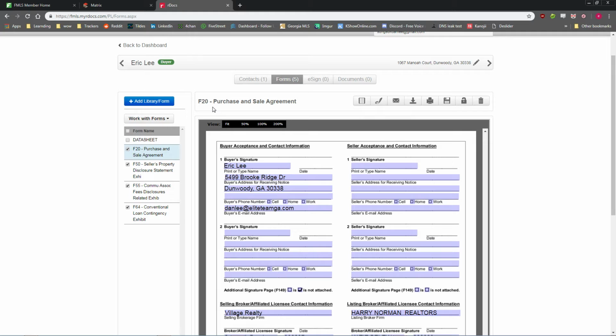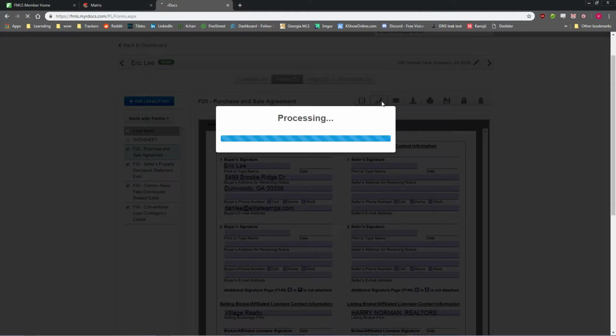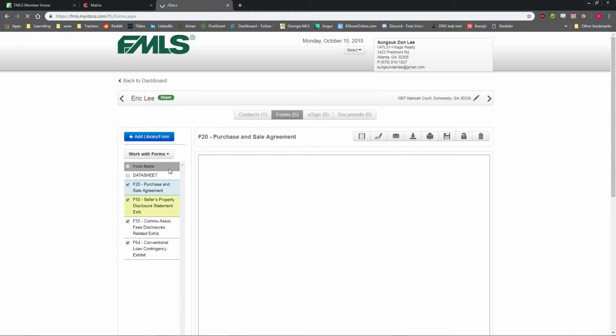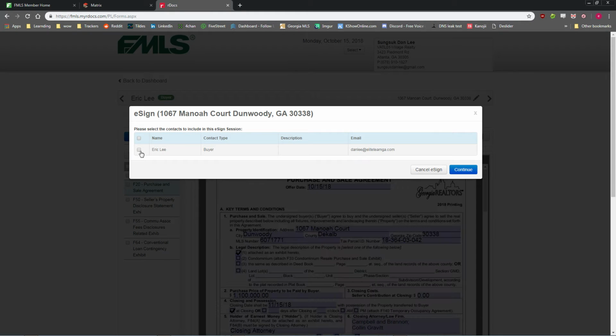So to start the actual offer submission, you're going to check off all the documents that you want to be part of the e-sign session. On the top right here, there's a little E with a pen on it. This is the e-sign start. Once I click this, all the forms that I checked are going to be part of the e-sign session. This window opens up. We can confirm that yes, this is actually the buyer. This is his email. We're going to continue.